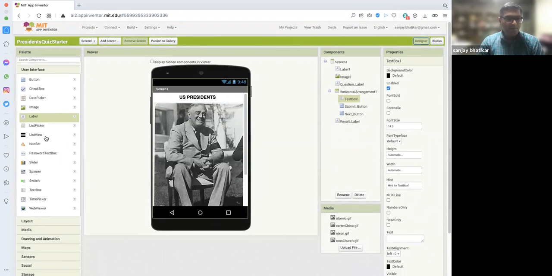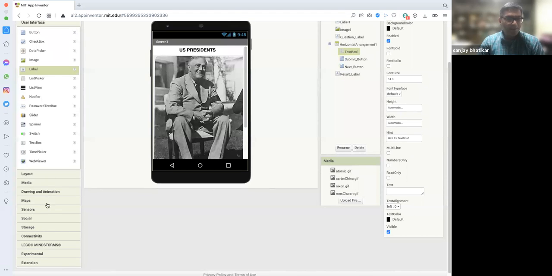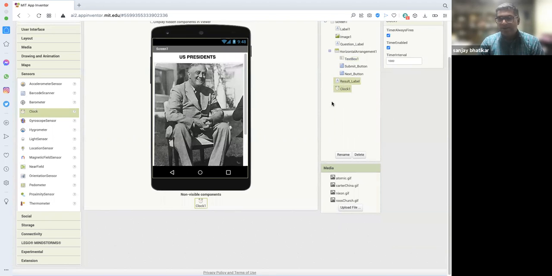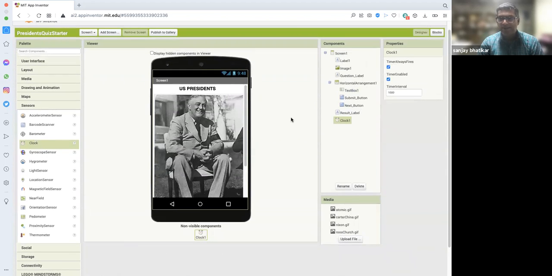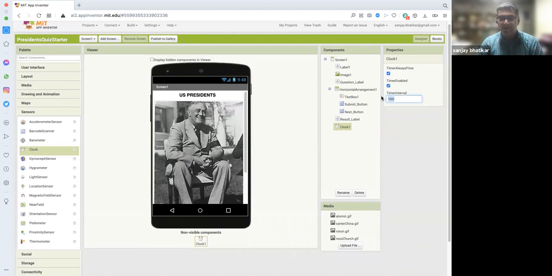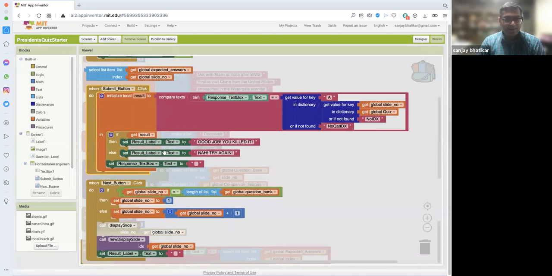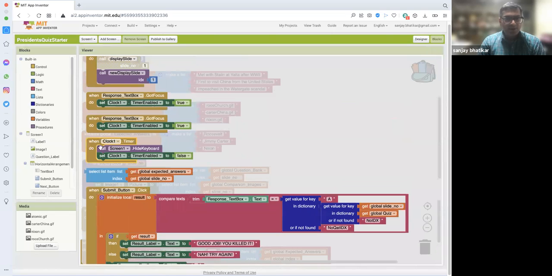And for some very counterintuitive reason, it requires using a clock and a timer. So let's just grab a clock from the sensors drawer and drag and drop it, leave its name as it is, and we'll just change its timer interval to 100. And the way we implement this is I'm just going to go to the clock timer.